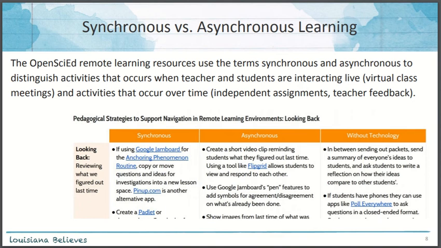We're going to start by talking about some language that's used in these OpenSciEd remote learning resources and will be used throughout this webinar. The OpenSciEd resources offer suggestions for adapting each routine to a remote learning model. Notice that the columns have adaptations for synchronous, asynchronous, and learning without technology.